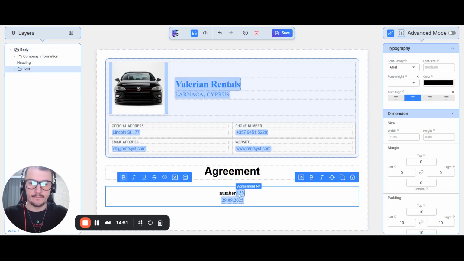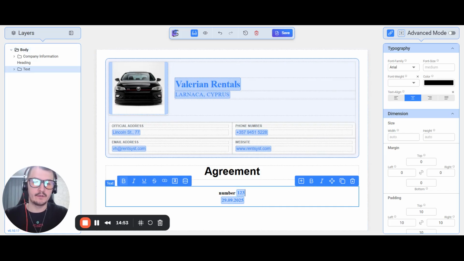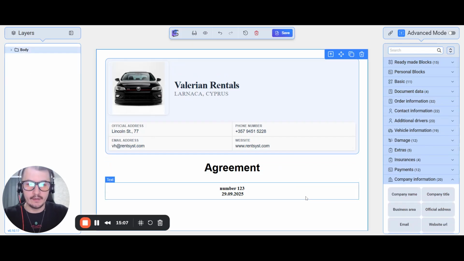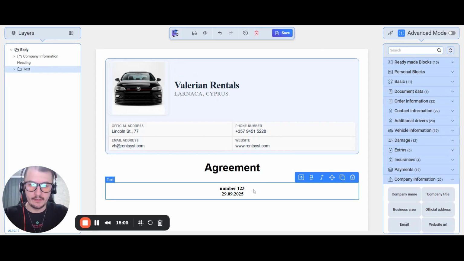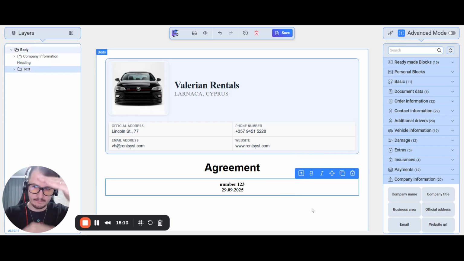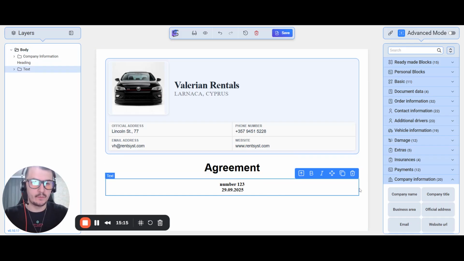Here we need to get a space. Usually an agreement has the number ID, of course, and the date. Okay, agreement number, we got this. Basically, you can also work here with your margins to make less space between them.